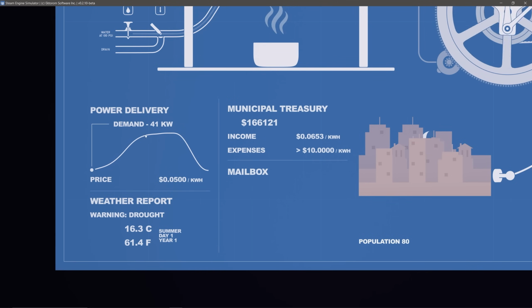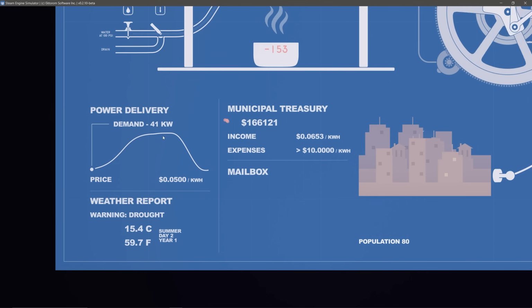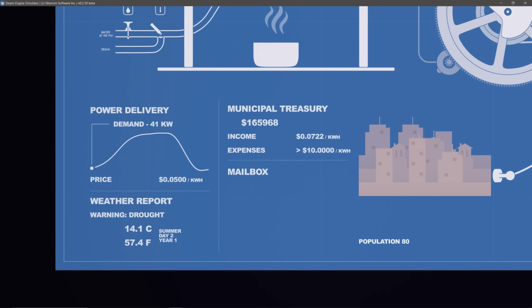So this here in the bottom left corner is your control panel. This gives you some high-level information about what's going on in the game. Over in the top right corner, we have basically your bank account. This is how much money you have in your municipal treasury. And then under that, your basic financial statement. So you have your income and you have your expenses.